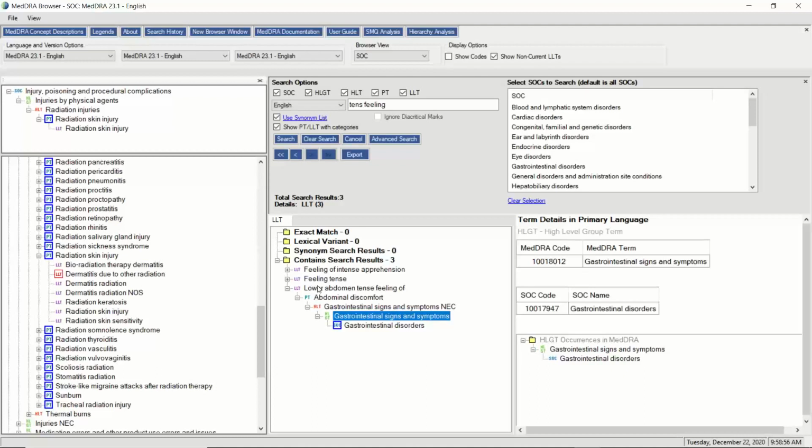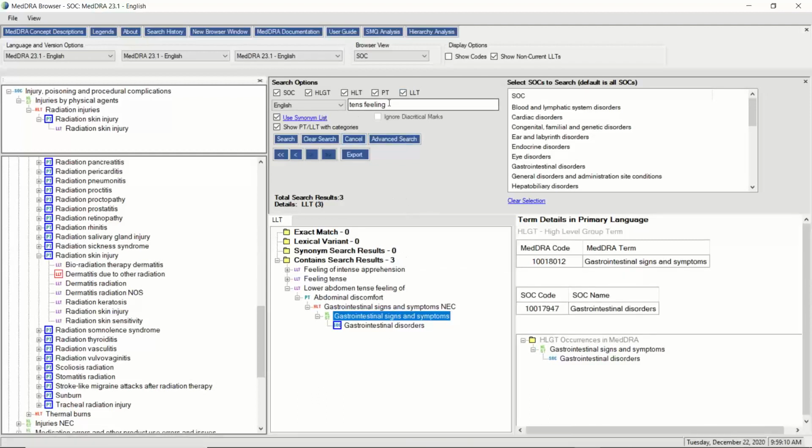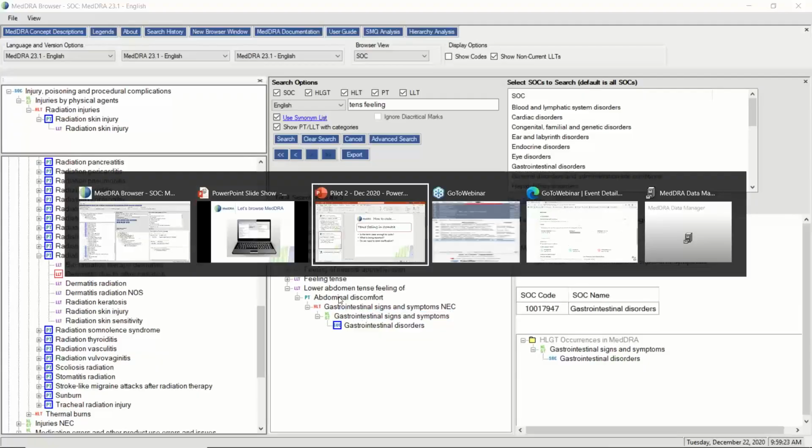Well, we don't know ours is lower abdomen because ours is stomach. So that's going to be higher up. But it does go to the PT of abdominal discomfort, and the PT is the concept that we're looking for. But can I be sure that it is that and it isn't a physical symptom of a mental disorder, some kind of nervousness or tension? That's the big question. How comfortable am I with abdominal discomfort?